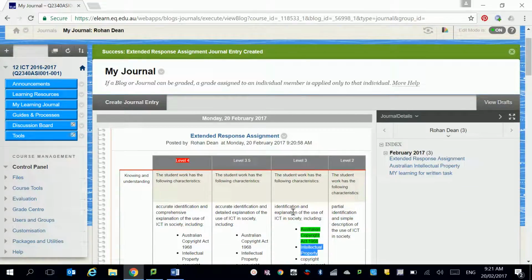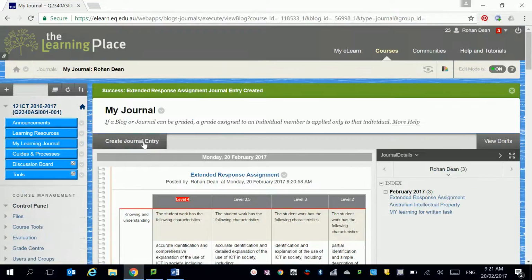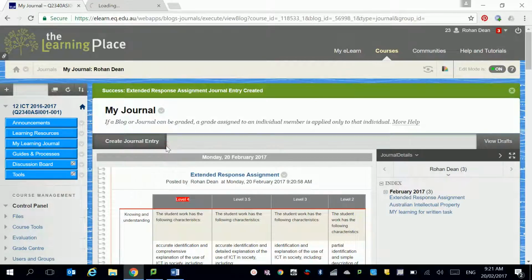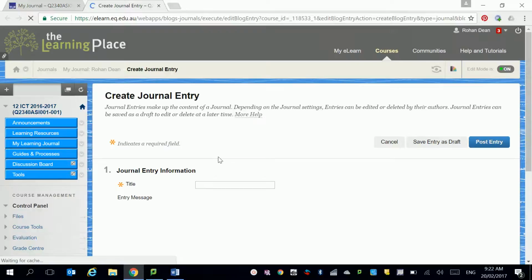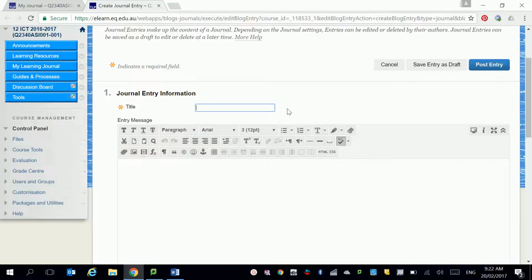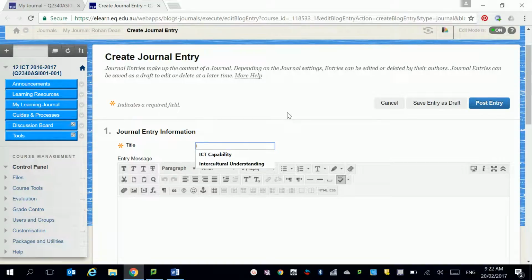What you want to do now is right click on create journal entry, open in a new tab or whatever the Internet Explorer equivalent is, just so that I've still got this view of the virtual classroom. Okay, so we're creating a new journal entry for today, and this is all about intellectual property.